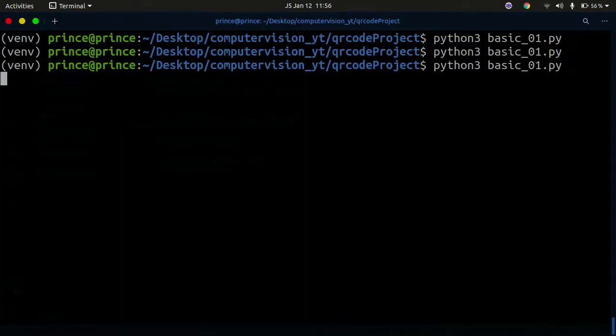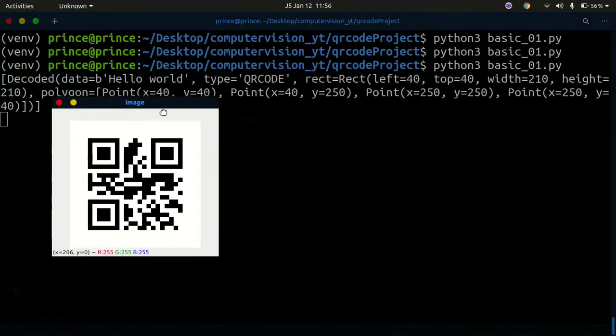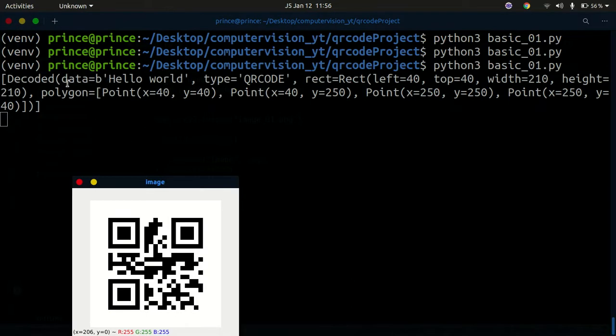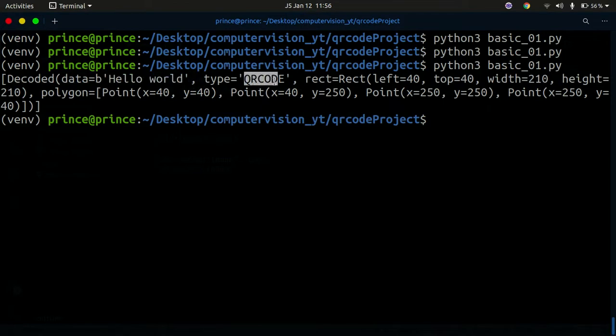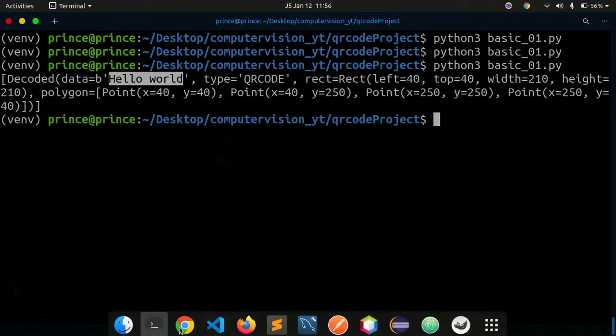So I'm just going to run this again, and if I run it, you can see we have that information right there. So the information that has been stored in the QR code is simply hello world, and then the type is a QR code, the rectangle which you can use to draw bounding boxes, and you also have the polygon information that you can also use to draw bounding boxes. So this is how you can simply decode a QR code. So what has been stored in the QR code is just this information, and we can decode that information.